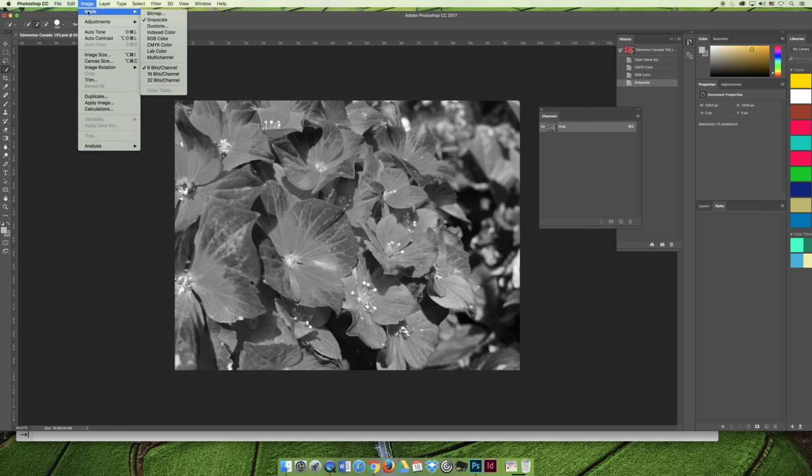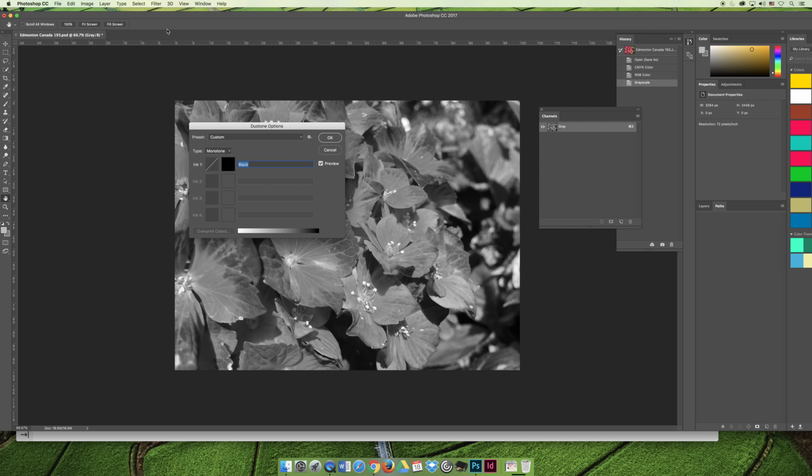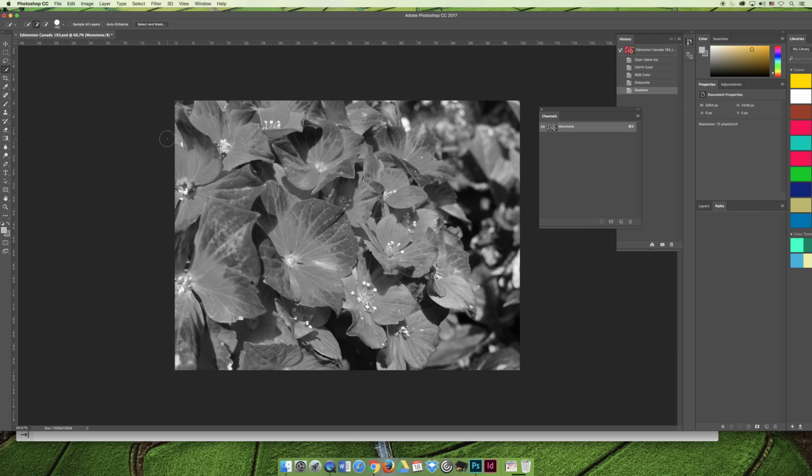And then the last one that you might want to play around with is duotone, and what's important about a duotone is that it's actually a 3-step process. First, you have to convert the image to grayscale. Then you can convert the image to duotone. But if you just hit OK and you leave it, you're still looking at a grayscale image. A duotone is 2 tones.